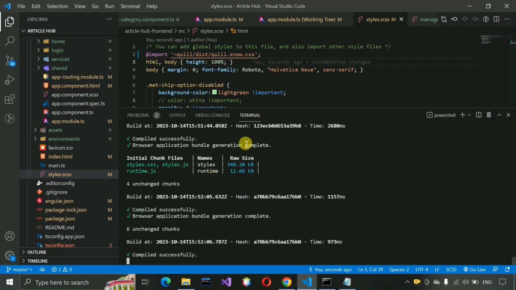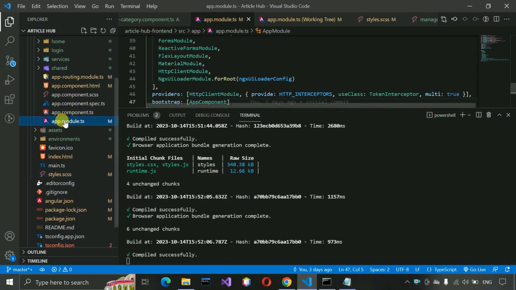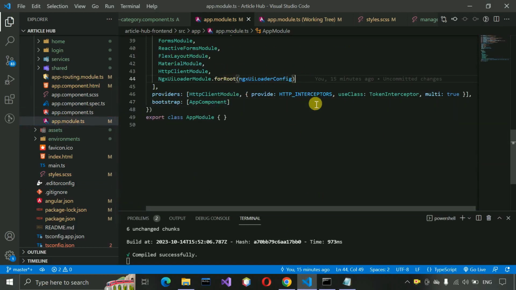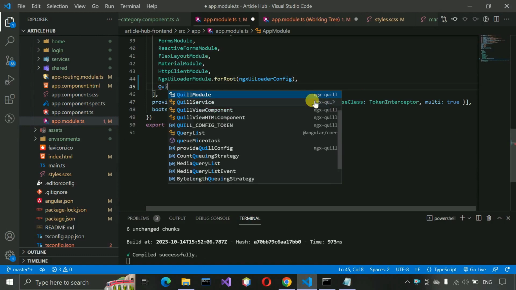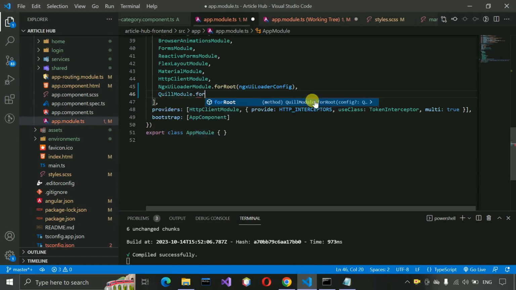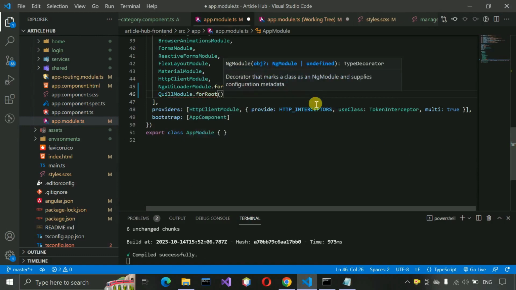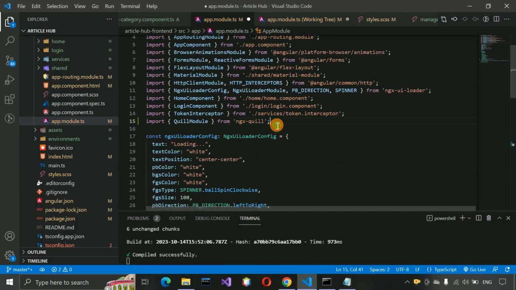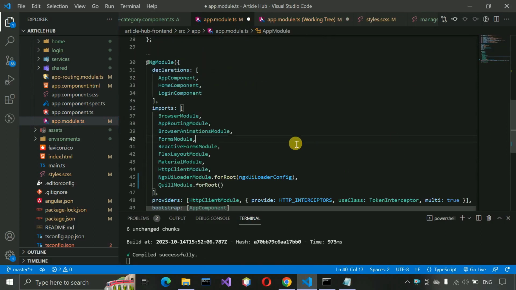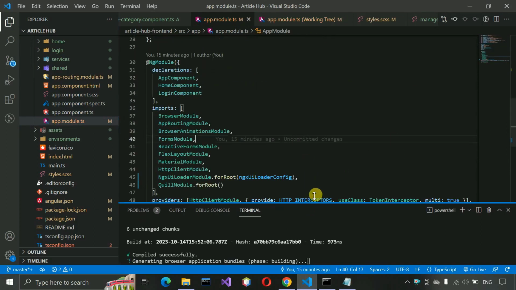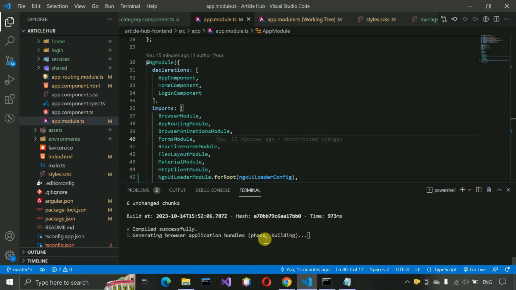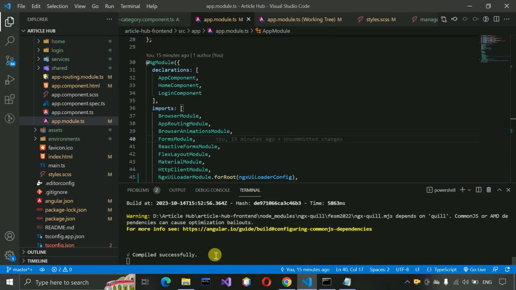After that, we have to go to the app module, and here let me decrease the size of this one. Here we need to import QuillModule.forRoot, this one, and it is imported from ngx-quill, from here, and just save this. Let's see if we get any error or if it executed successfully. Just wait for a few seconds. Here you can see it is compiled successfully.